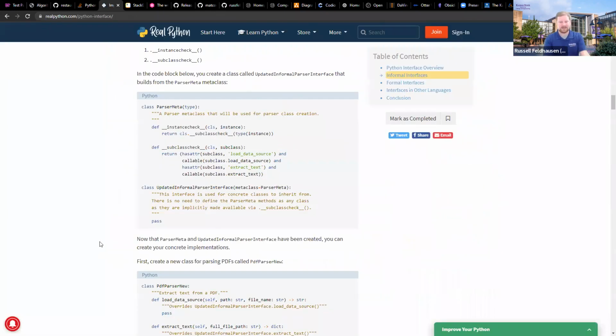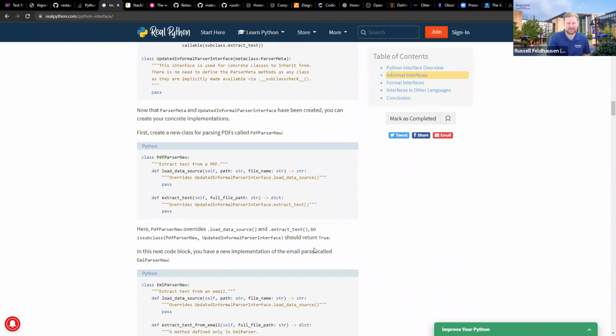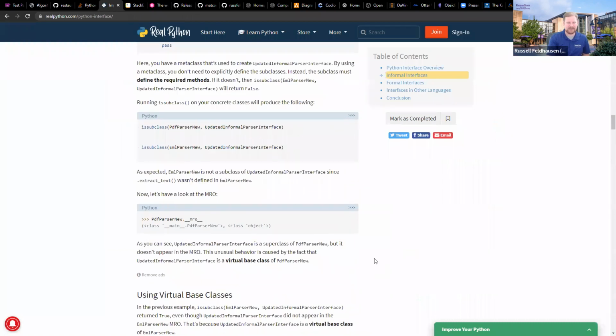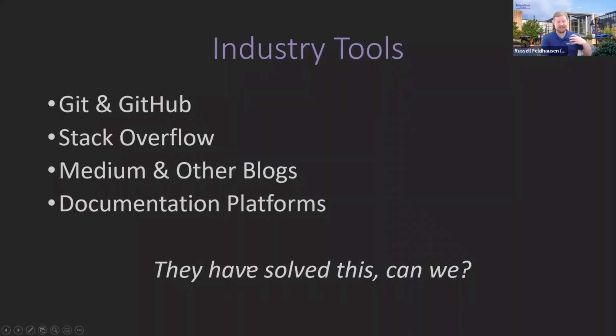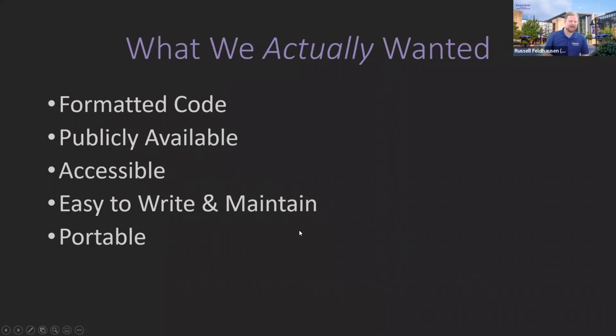There are websites such as RealPython that not only had code, but sometimes they even have code that you can click a button and actually run directly in the website. There were a lot of features that other people had solved that we kept asking ourselves, why can't we build tools that allow us to do these same things for our educational resources? So we really wanted code that was formatted, that was publicly accessible, that was accessible to students. It was easy for us to write and maintain.